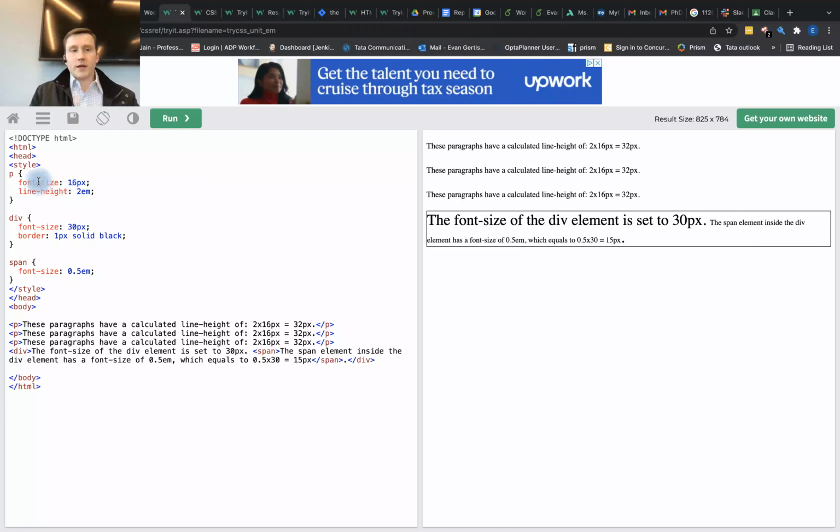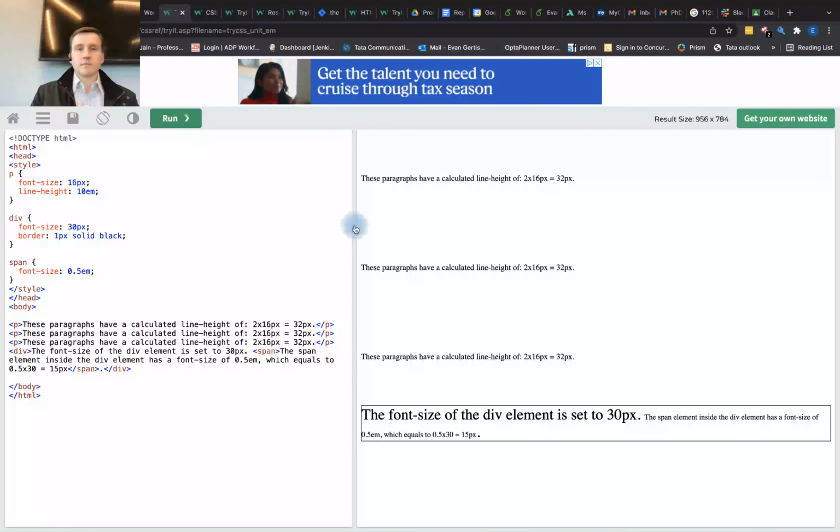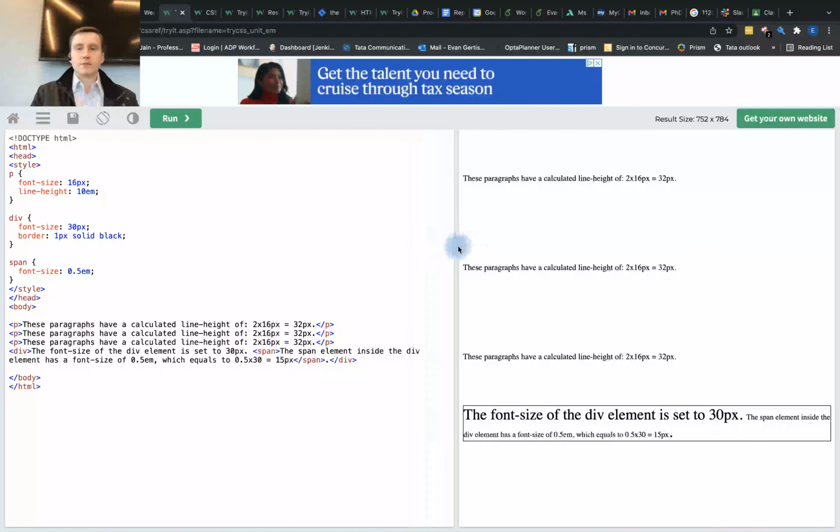All right, in this example, we have a paragraph tag, and this paragraph tag has a font size of 16 pixels and a line height of 2 EM. I guess we refer to these as element units, right? So if we change this, it should resize according to the document here. So let's go ahead and update this to 10 EM. See how the line height changes from 2 EM to 10 EM?